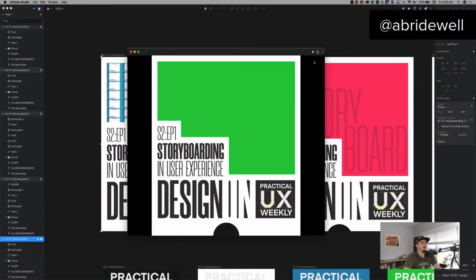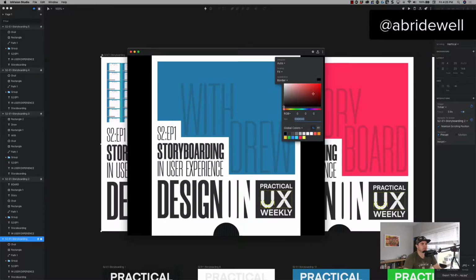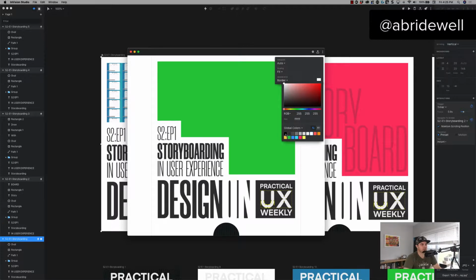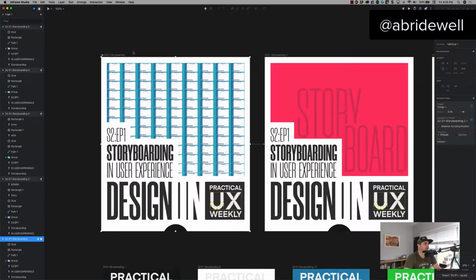In here I can also change the border appearance and different things, and even change the background, which is kind of cool. I can make it white if I wanted to, but I'll stick to black for now. So there we go, I have that. Let me show you how that works.